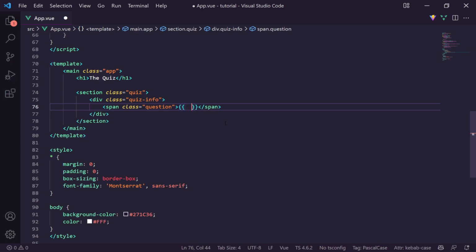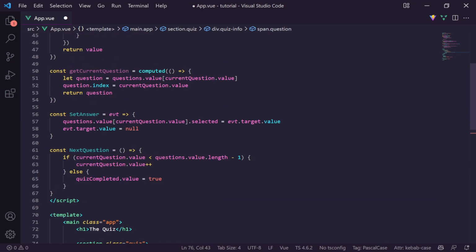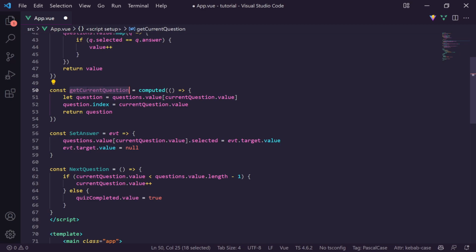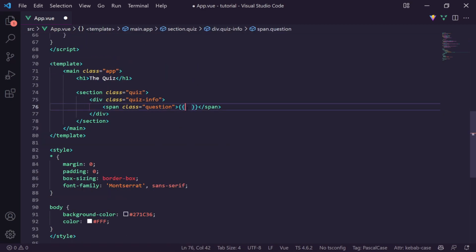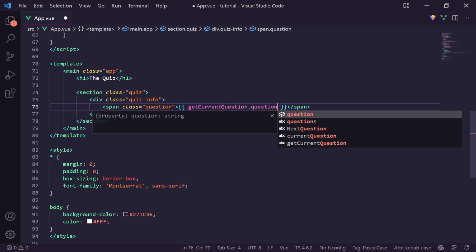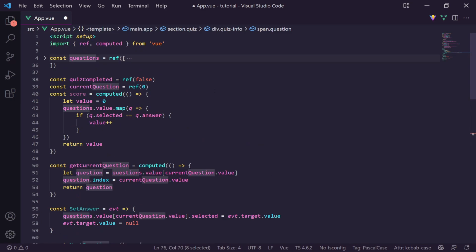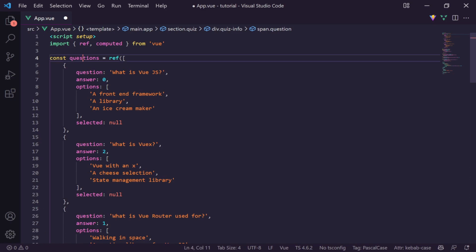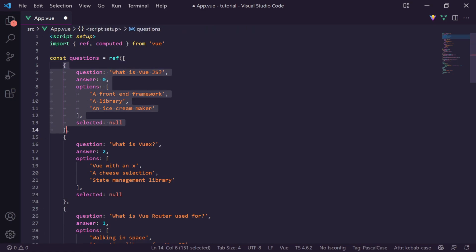So here, we're going to go to our question. And now we're going to use the function we created, or this computed property here, get current question. We're going to pass this through, call this, or sorry, not call this because it's not a function. And we're just going to say question. So we're going to get the current question, and then we're going to get the actual question inside of here. So that's going to get this. If we start at 0, it's going to get this, and then we're going to target this question here. So this is now going to display what is Vue JS.